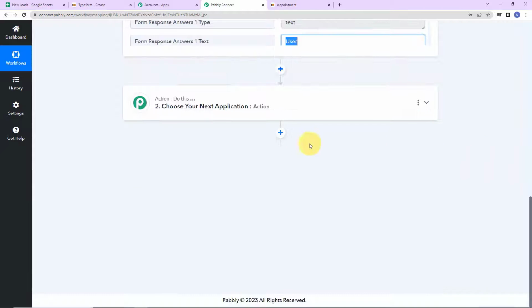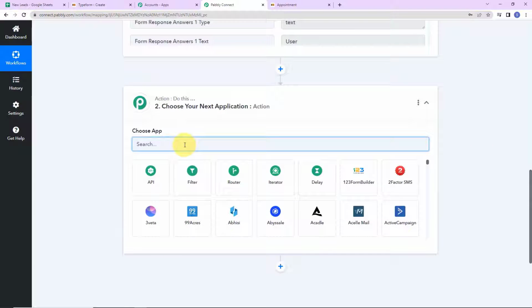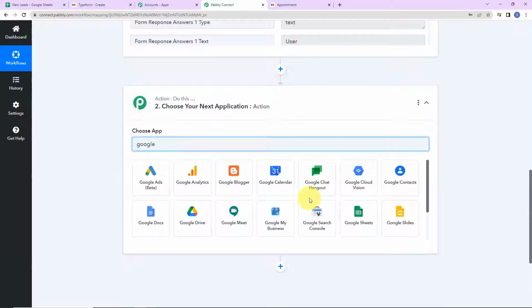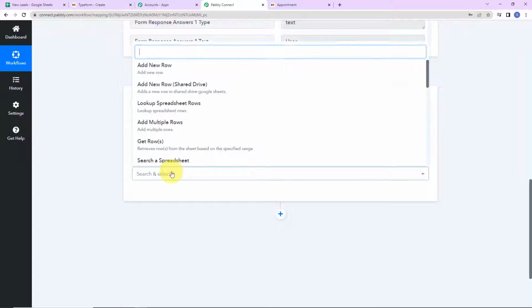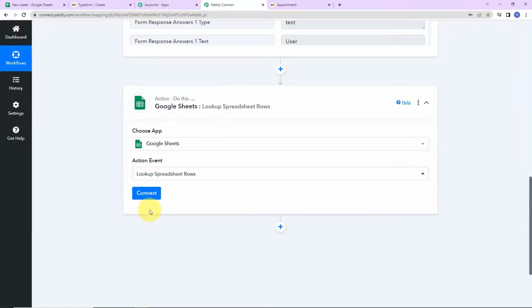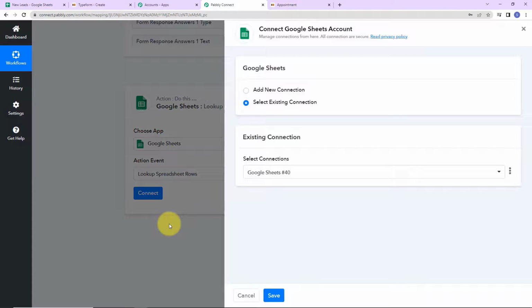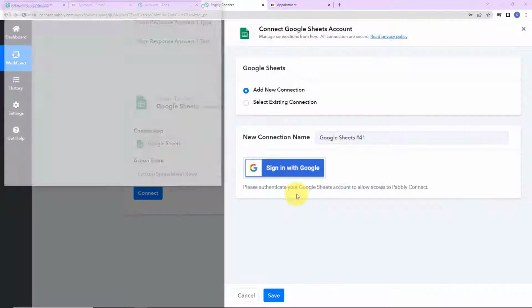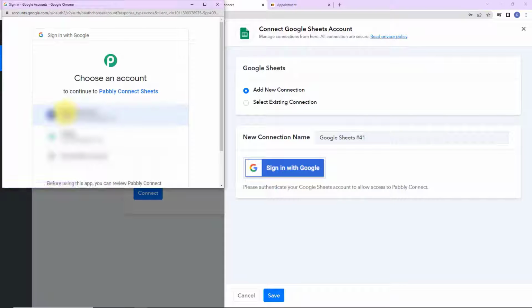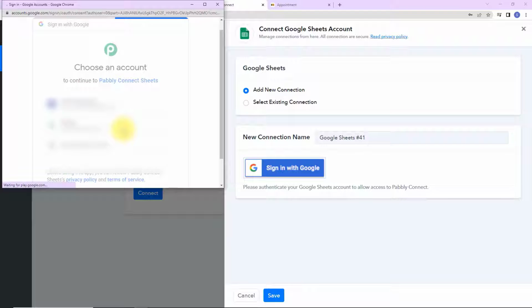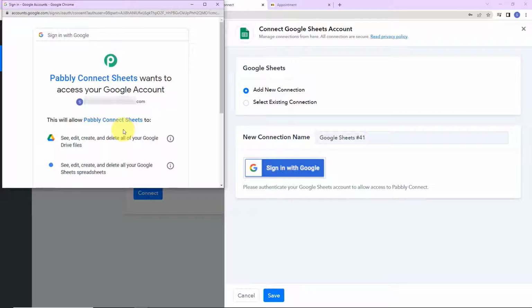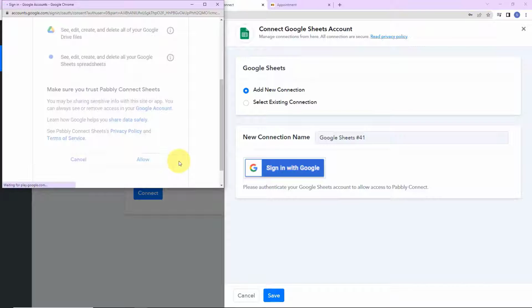Sheet. So what I'm going to do is I'm going to choose my action application here as Google Sheet. Let's click on this. And the action event here would be to look up spreadsheet rows. Let's click on connect. So here Pabbly Connect is asking to connect itself with the Google Sheets account. I'm going to select add new connection, sign in with Google. We have to provide the account. And once done, here Pabbly Connect Sheets wants to access my Google account. This is absolutely secure. Let's click on allow.